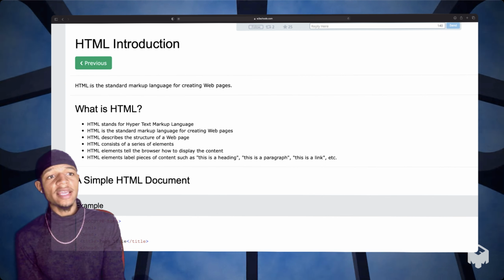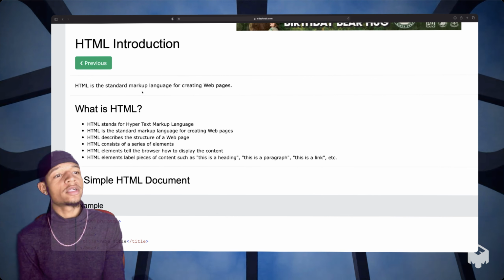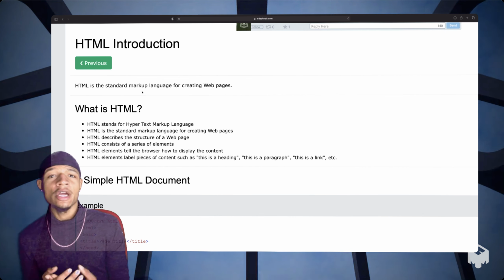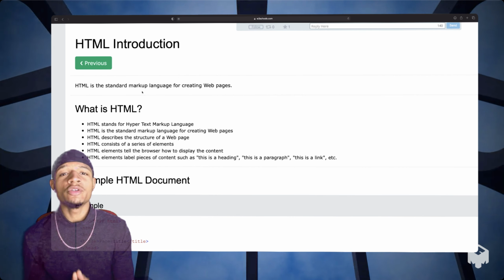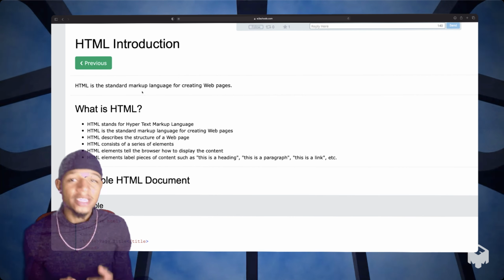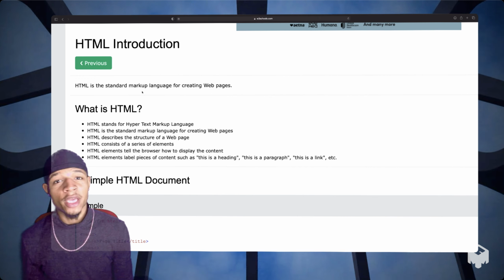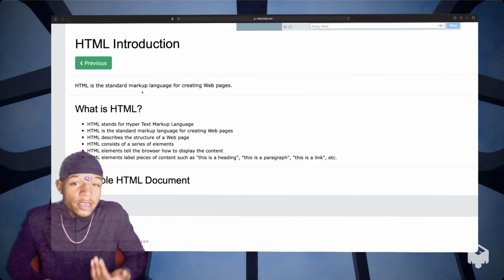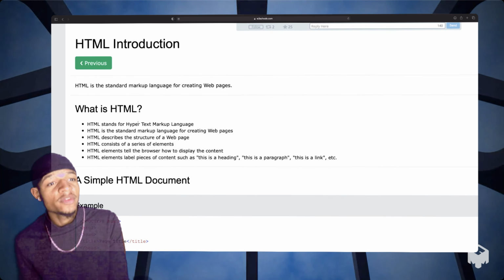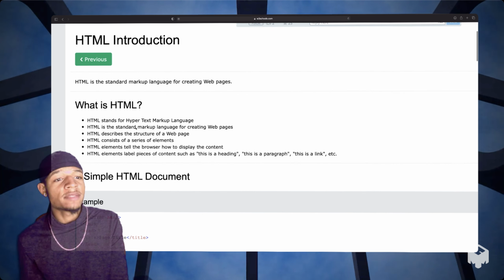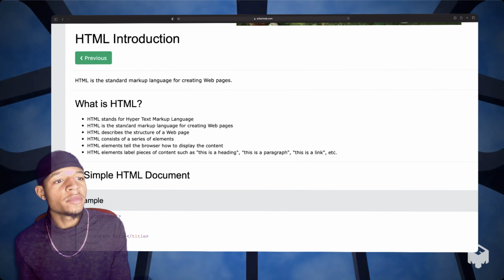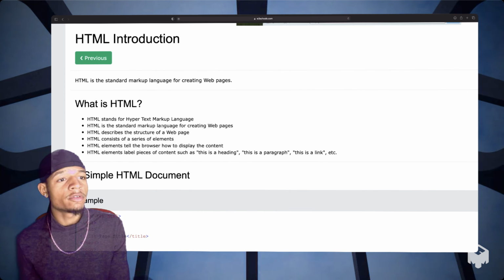So HTML is the standard markup language for creating web pages. It is the standard. Almost every web developer knows how to put some HTML onto a web page. It's actually the easiest part, if you want to ask me. It's the easiest part of making a web page. Okay, so HTML stands for Hypertext Markup Language. We already knocked that out. Cool.